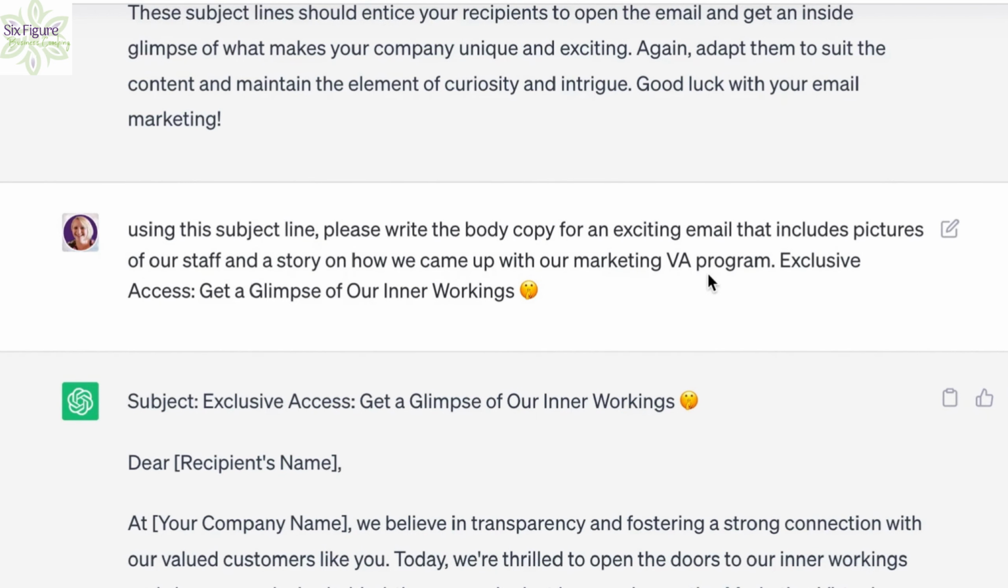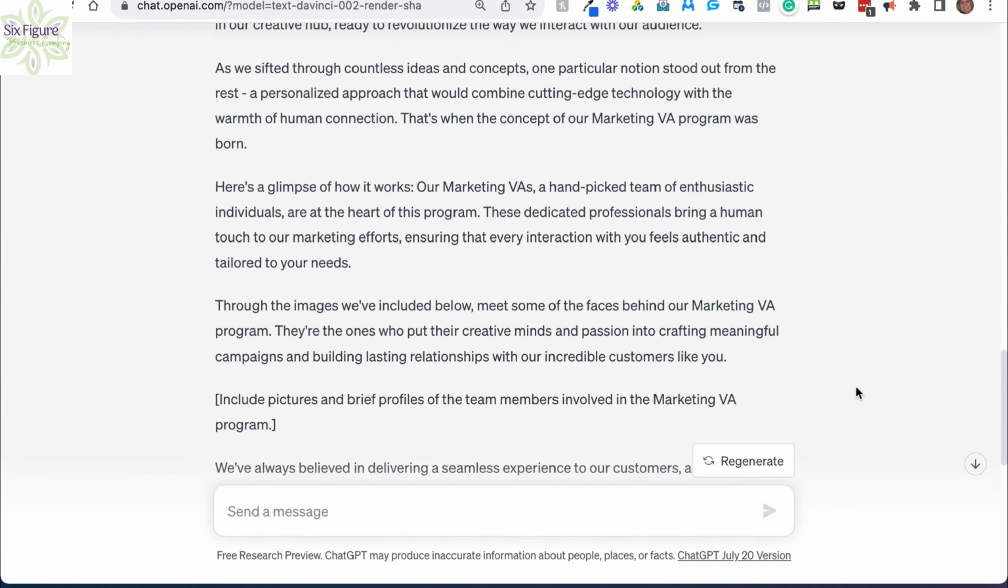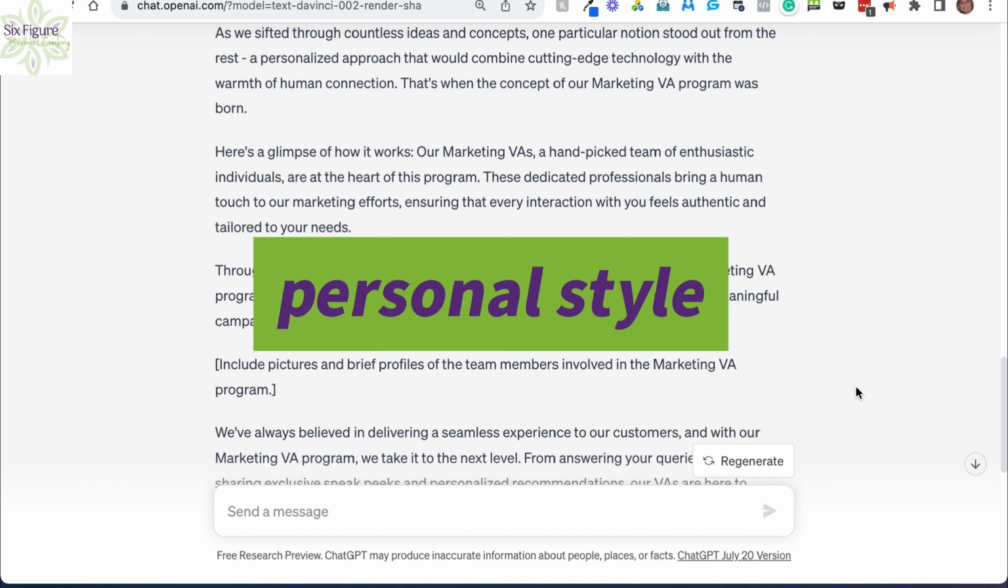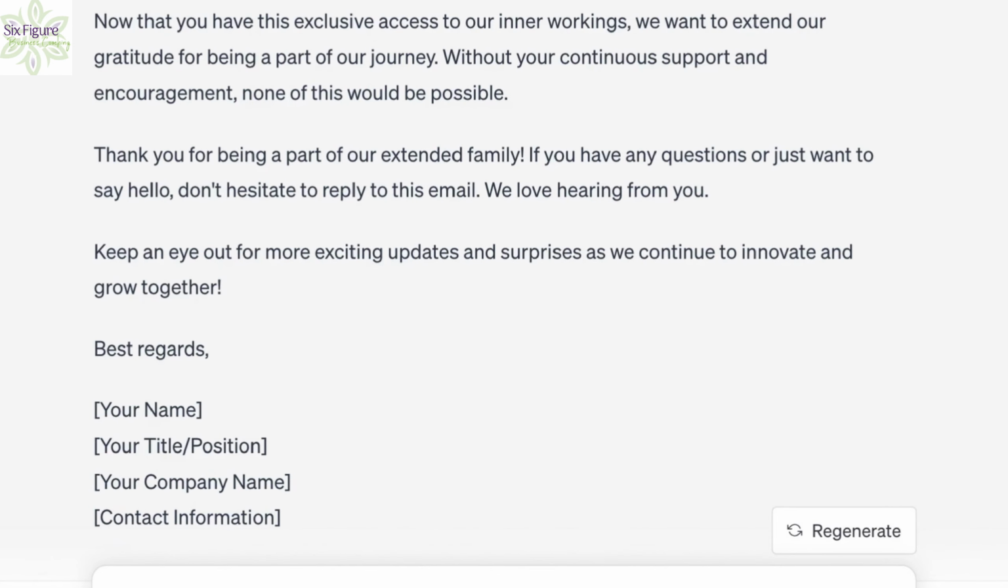Do you see how using kind of a generic language and prompt, it's giving you really decent email, but you can make it even more to your personal style by giving it more information about you and how you write. Okay, now it doesn't really end with a call to action. It just says, thank you for being part of our family. If you have any questions or just want to say hello, don't hesitate to reply to this email. We love hearing from you. That is a decent call to action, but we do have other calls to action.